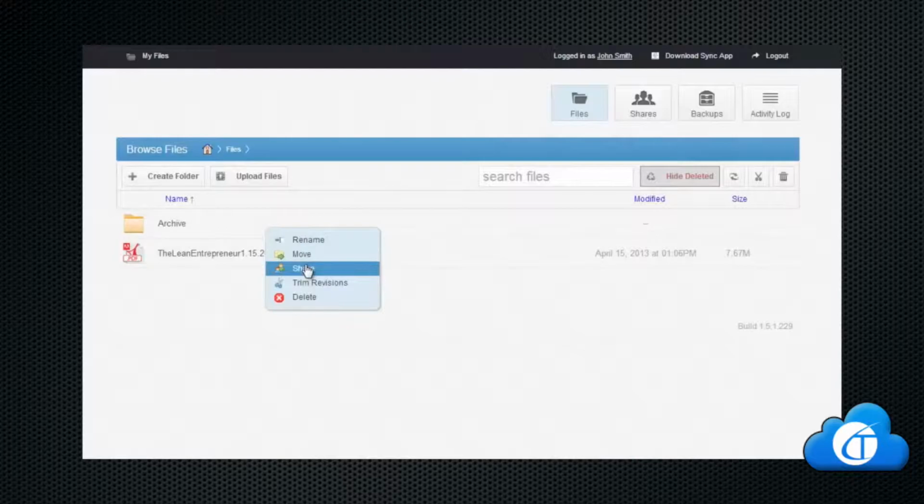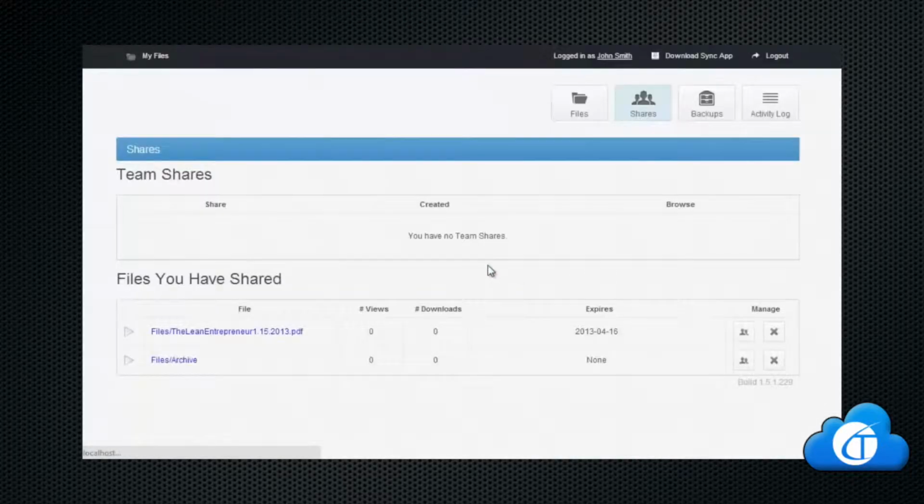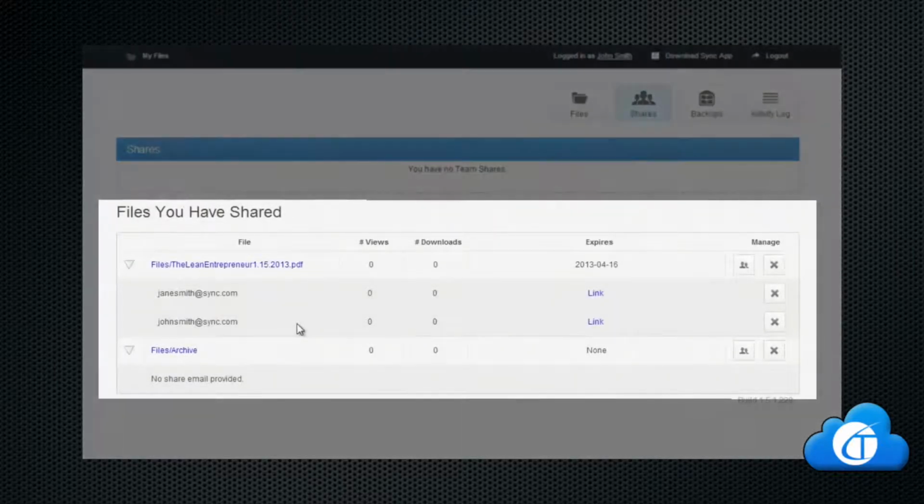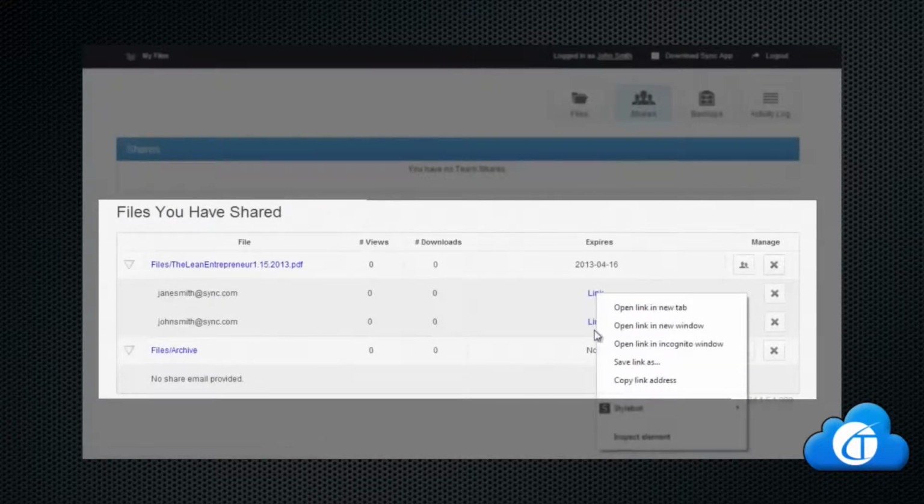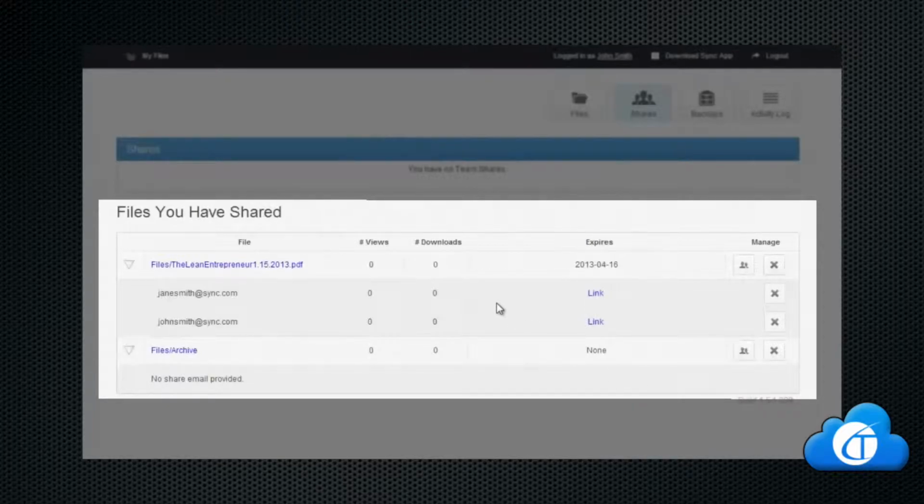Once I've created a share, I can monitor them from the Shares tab. I can see which users I have shared the file with, how many times they've viewed, and how many times they've downloaded that link. I also have a direct pointer to that link in case I want to copy it and share it in the future. And because I chose unique share link, I can disable the link for any of these individual users at my leisure.